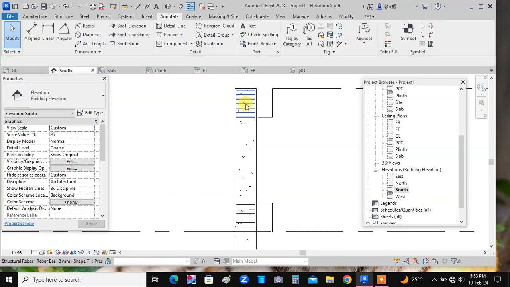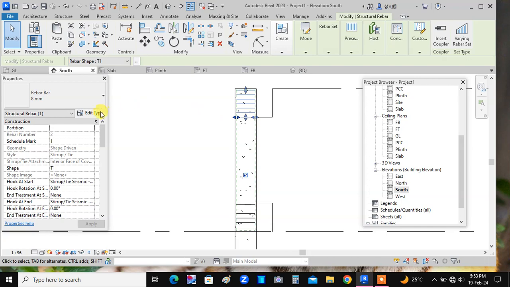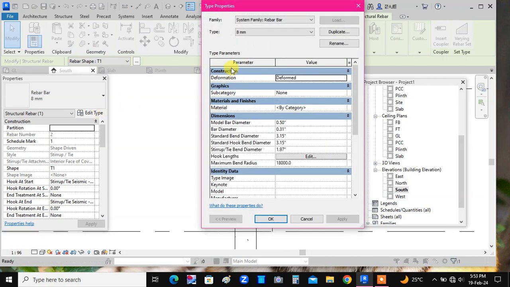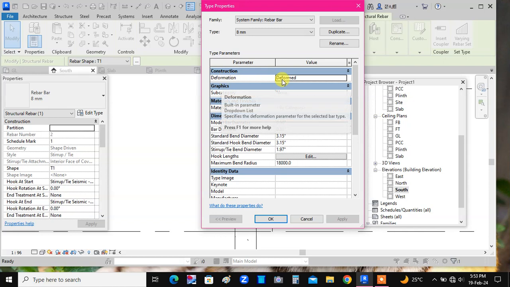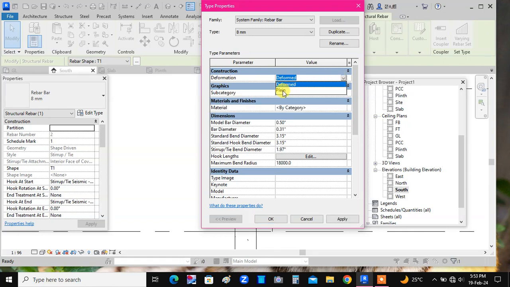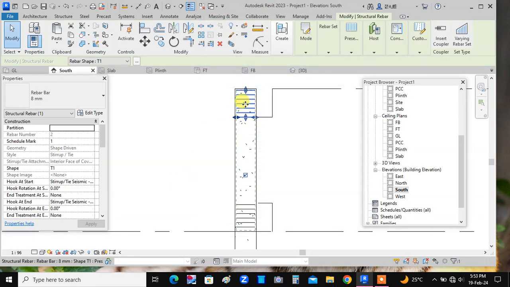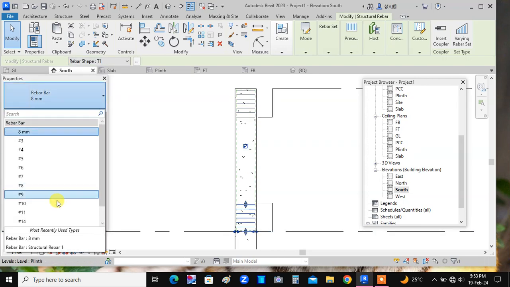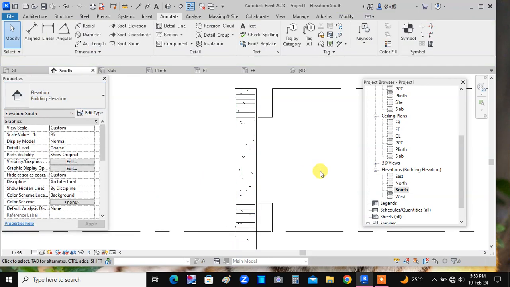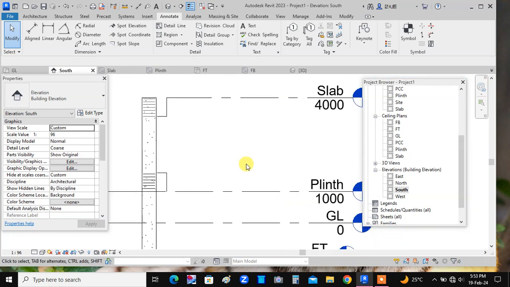Okay, again I will explain. Select the links, edit type. Now here again we can edit it. It is deformed, so we will convert it into plain bars. Apply, OK. Now we have plain links of 8 mm diameter. Here also we will change it to 8 mm. Right. So links are placed for the top segment of the column and the bottom segment of the column just above the plinth level. This is our plinth level.